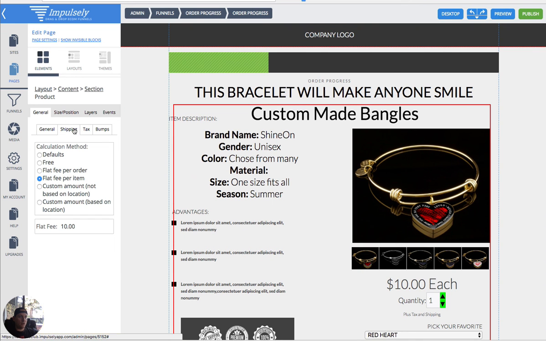All right. Now you also have shipping options, and this is kind of neat. This was something that was asked for a lot, where you can do default shipping, which is based off of, I believe, the shipping price that comes from Shopify or what you set up in settings. You can do free, you can do flat fee per order, flat fee per item. You can do custom amount, not location based, and you can do custom amount based on location. Again, these are a little bit more advanced and have more things to do inside of settings when it comes to that.